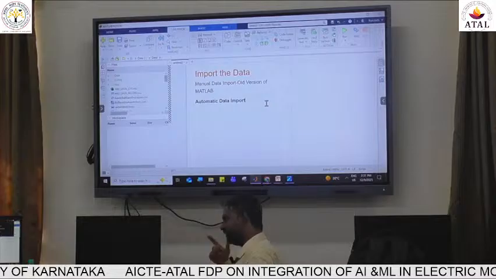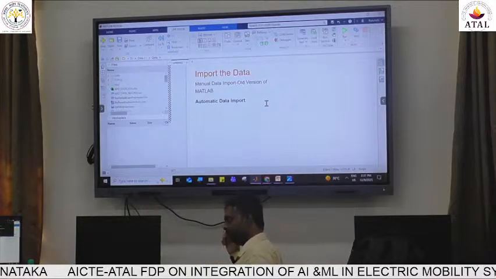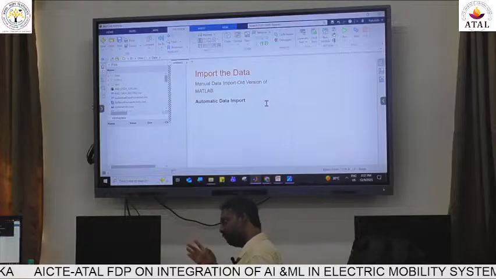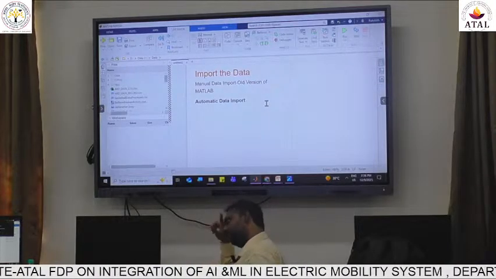So we'll access the data and then we will move towards machine learning, deep learning. General application we will cover right now before the tea break. After the tea break, I will also showcase the EV application.